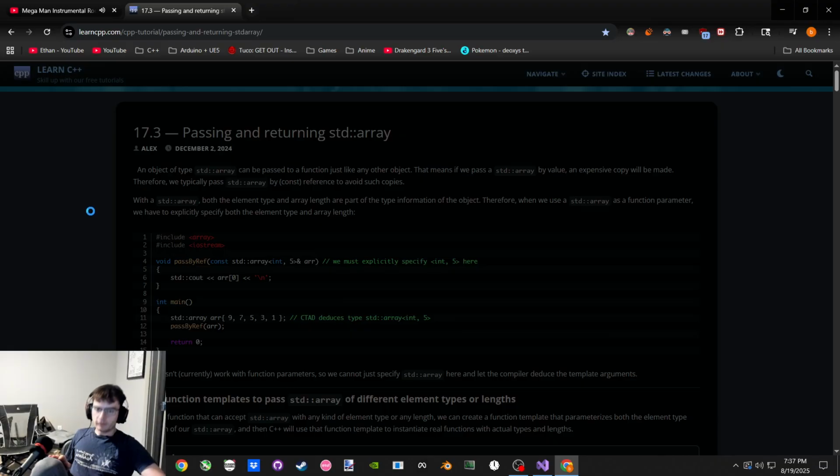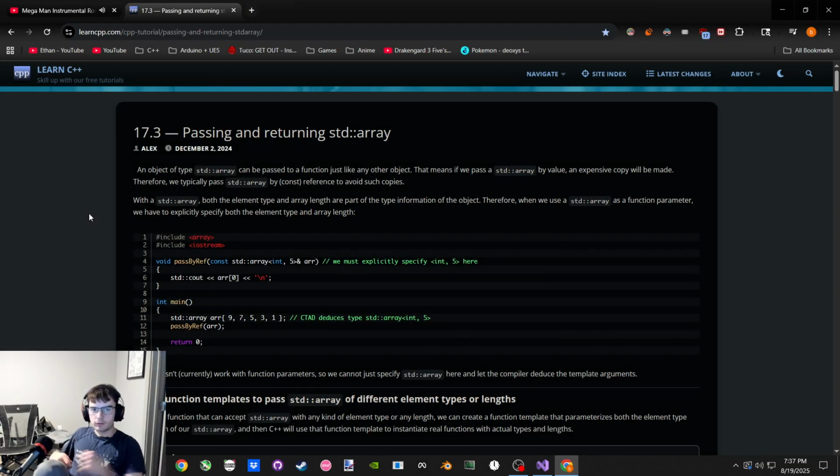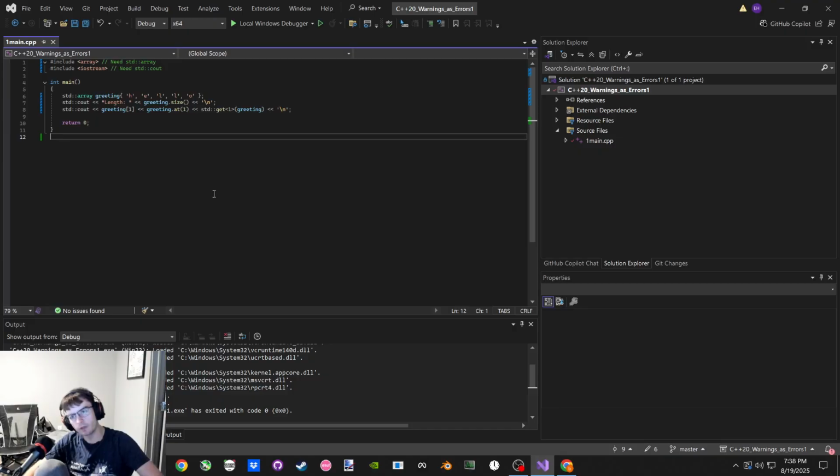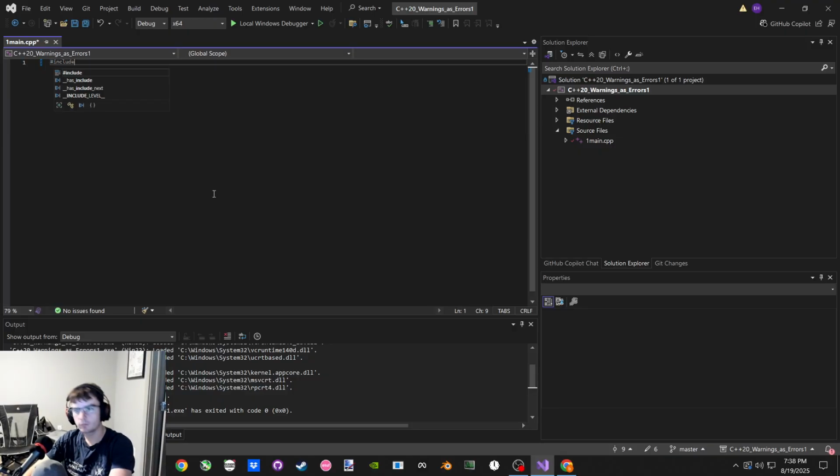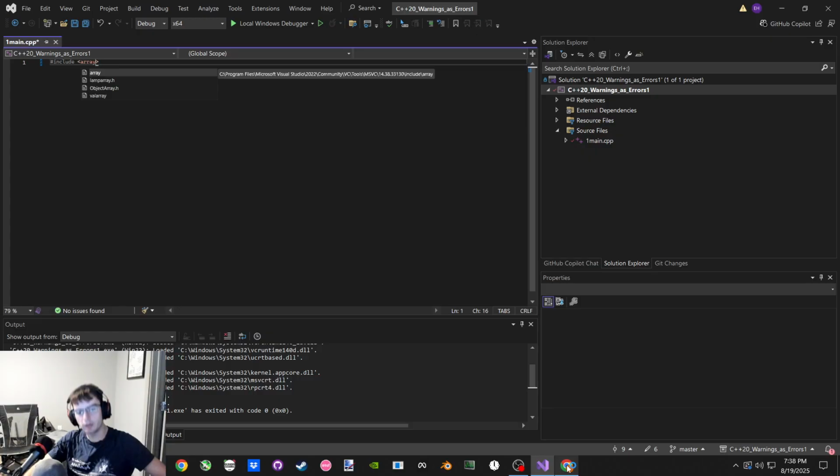I mean, it would make sense that we're going to pass him by const reference, right? There it is. Pass just like any other object. Expensive because it's a class type and it could be holding a bunch of stuff. And actually, let's just find out what the minimum size is anyways.